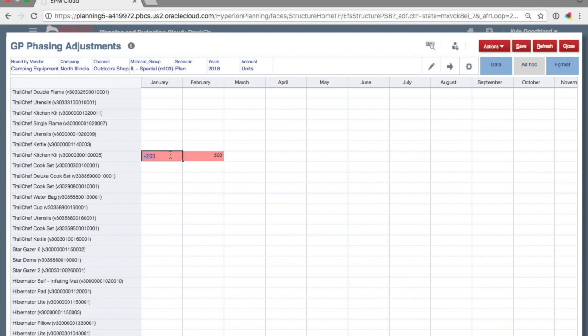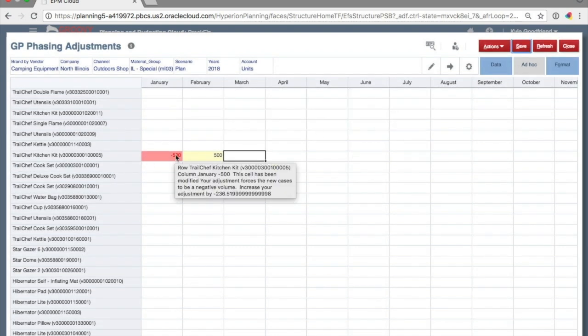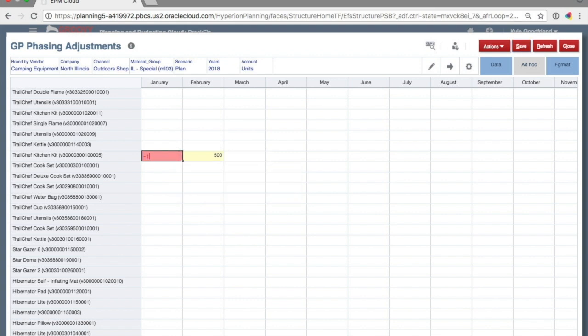If I go over here and make this -500 and 500 and try to save this, it's going to stop me because it's -500, and it's going to make a negative amount of 236.5, so I can't save it. So if I change this to -10 and I change this to 5 and 5 and save it, it'll let me save it.